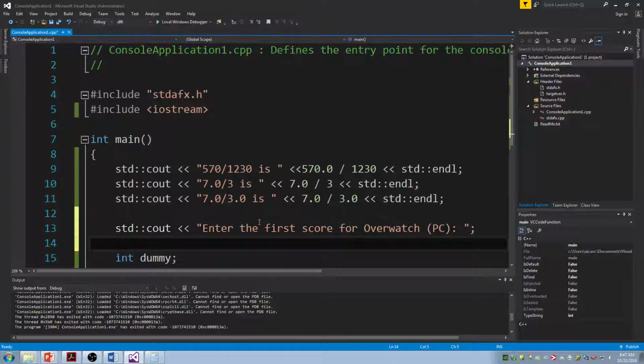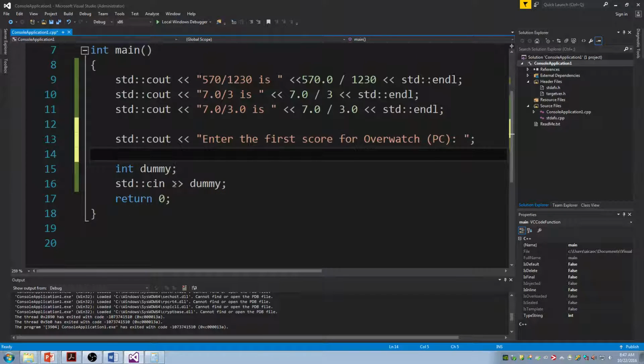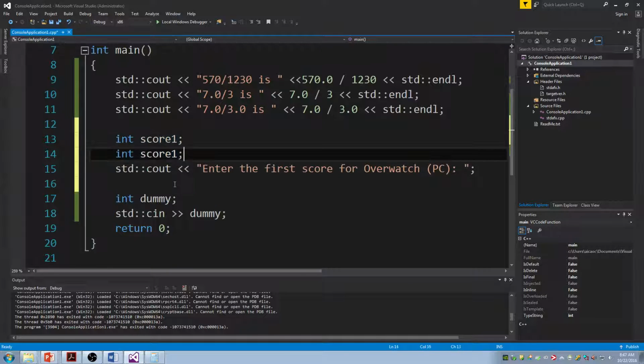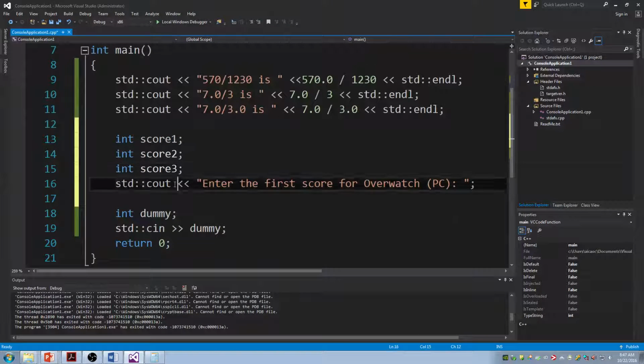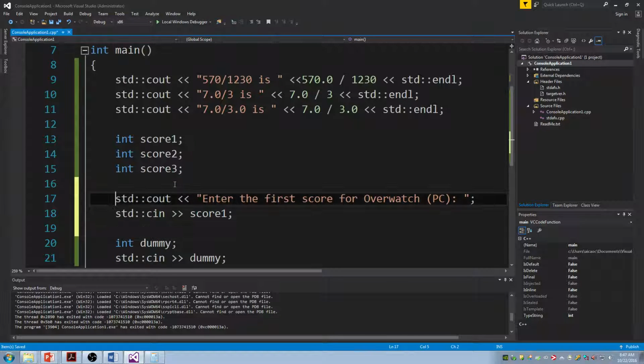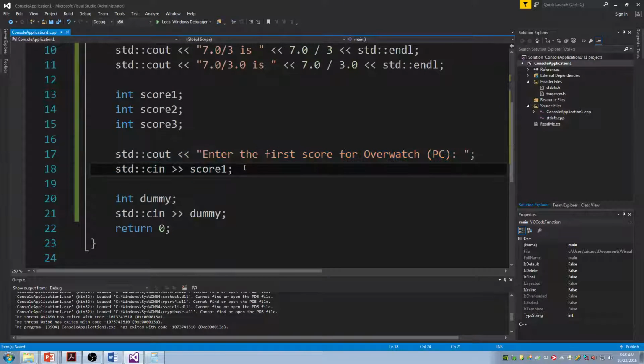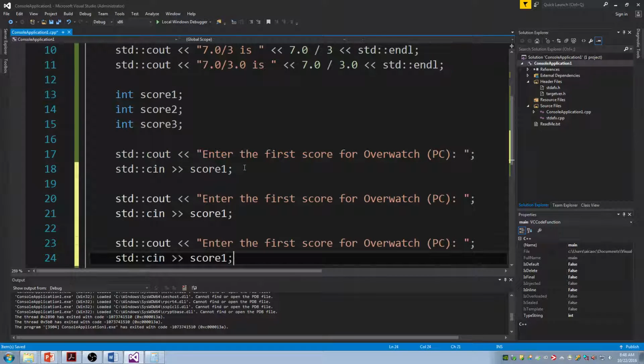And then you could just have 3 variables to store the scores. So I'm going to declare all 3. I'm going to call one score 1, and have another one for score 2 and another one for score 3. That's going to be the first score here. I'm going to repeat this whole thing 2 more times. Once, twice.